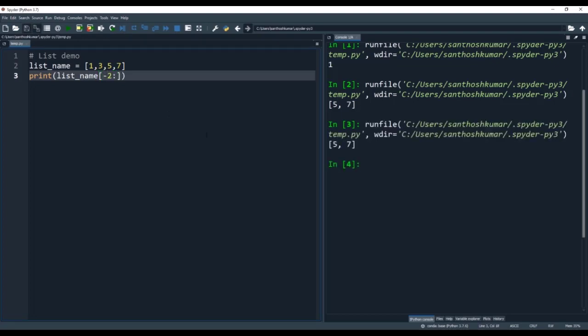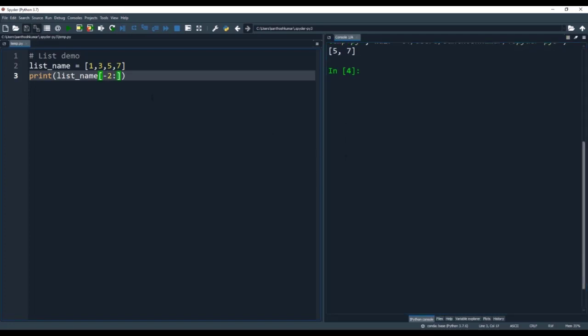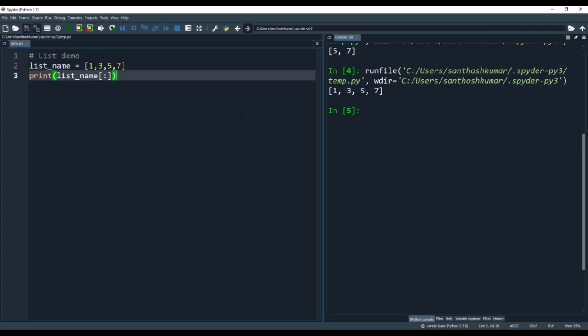Now if I refer to minus 2 colon, then it displays 5, 7. The last element of the list is minus 1, and the last but one is minus 2. And then if I just put a colon in the index, I get the entire list displayed.